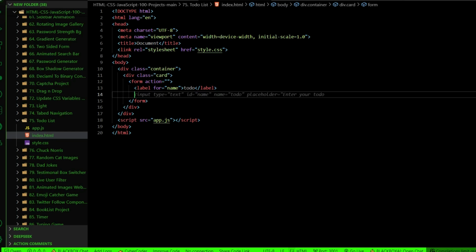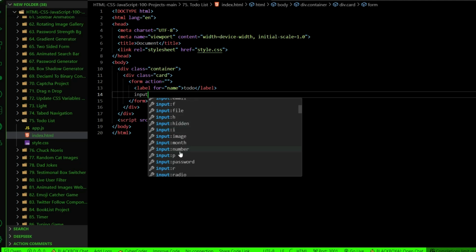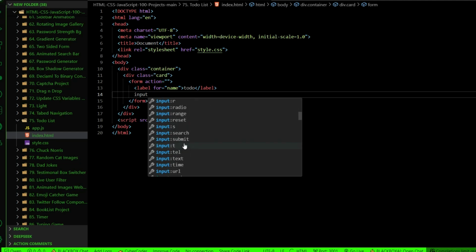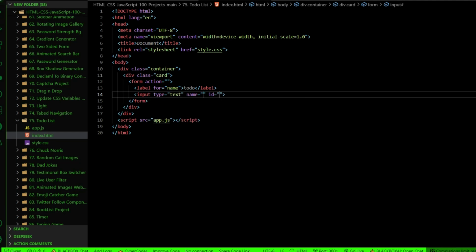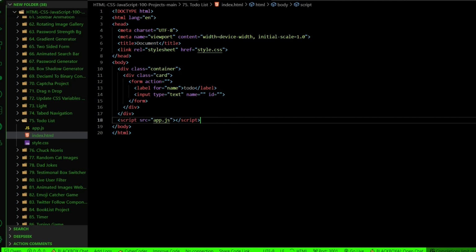And we're going to have input text, input text with the to-do. Yeah, this is it for the HTML. Let's get started with the CSS. And to mention, guys, this is a beginner level project using JavaScript, so it doesn't take much time.